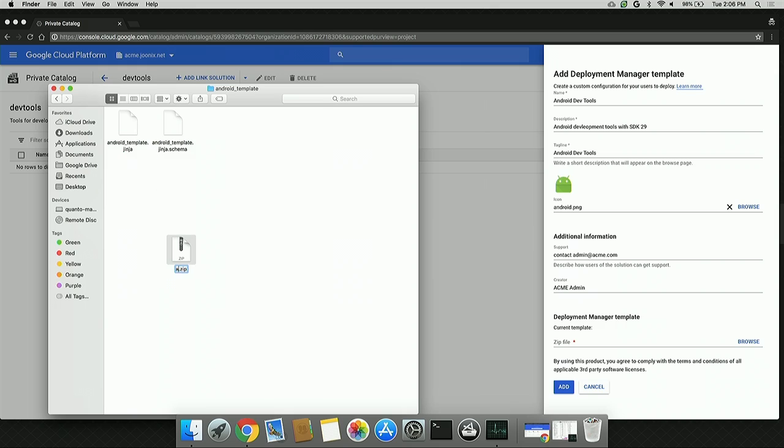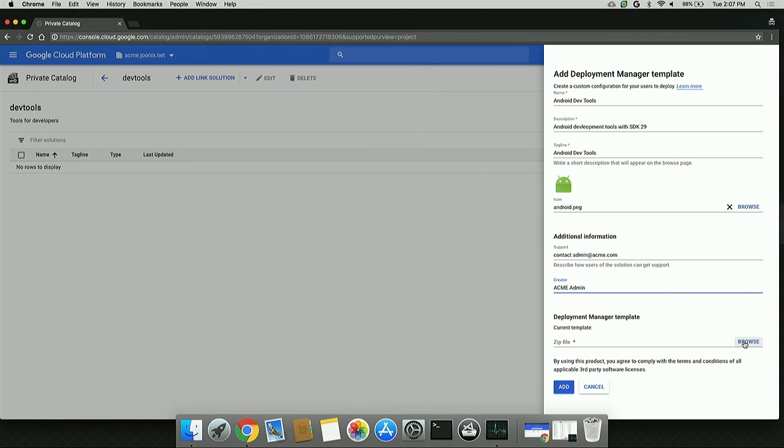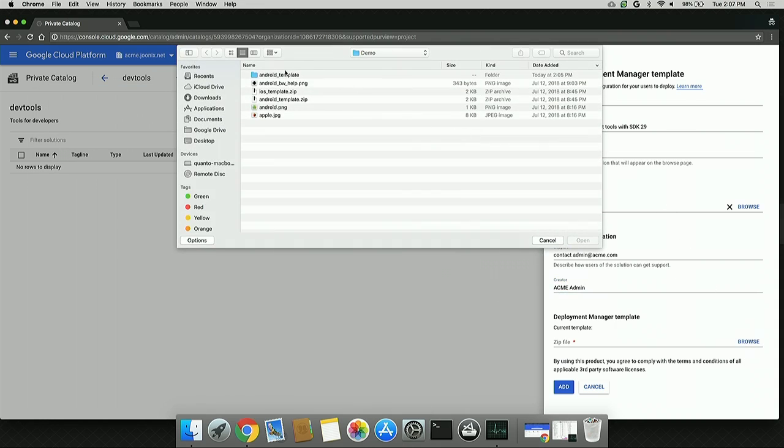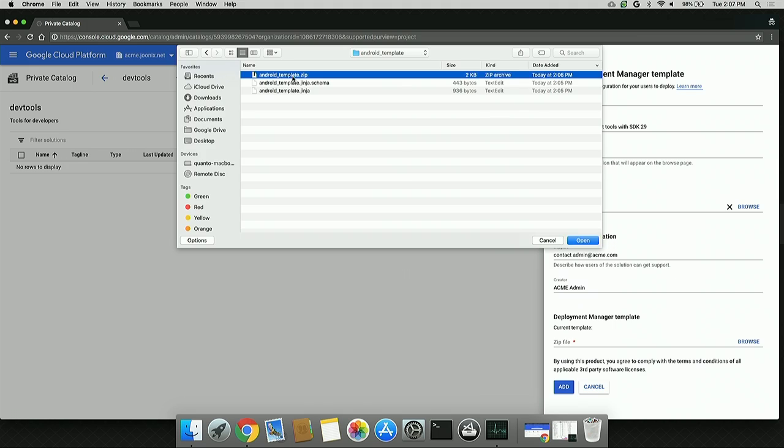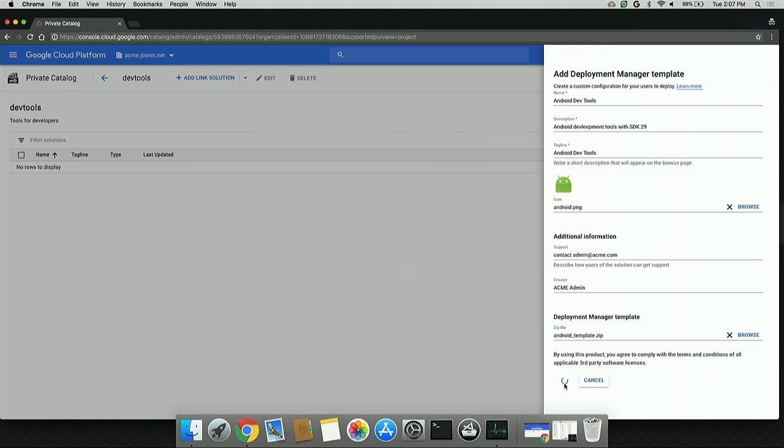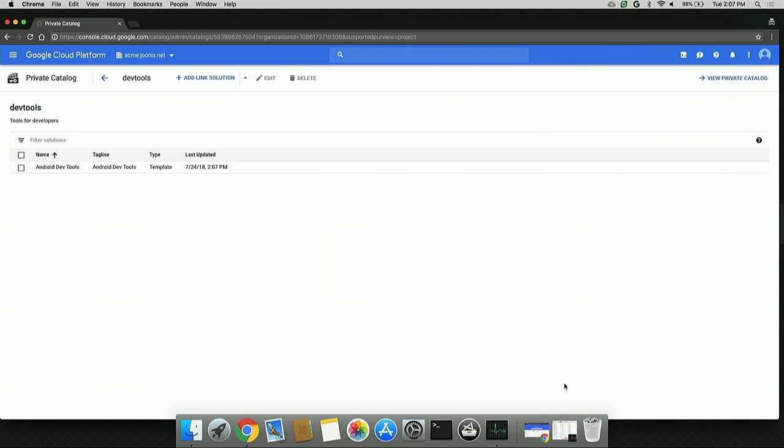One gotcha is you do need to name your deployment manager templates the same name as the template file itself. We've got our engineering friends down here. They can explain why later. I'm not sure why, but that's just a limitation we have right now. All right, so I'm going to go ahead and browse to that file I added. And here's the zip file. And I'm going to add. So that's pretty much it. That's how you add a solution to the private catalog.